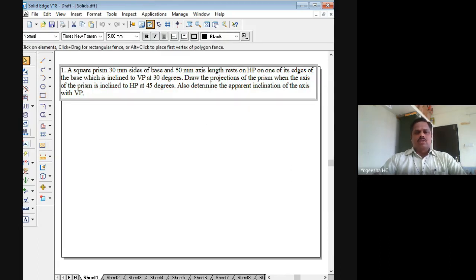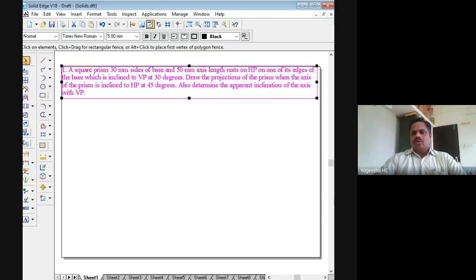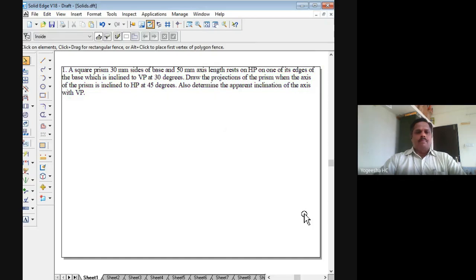You have to draw the projections of the prism when the axis of the prism is inclined to HP by 45 degrees. An additional question they asked is to also determine the apparent inclination of the axis with VP. Apparent inclination of the axis with VP you also have to find here. Right? So this is a square prism problem, and we'll solve it now.